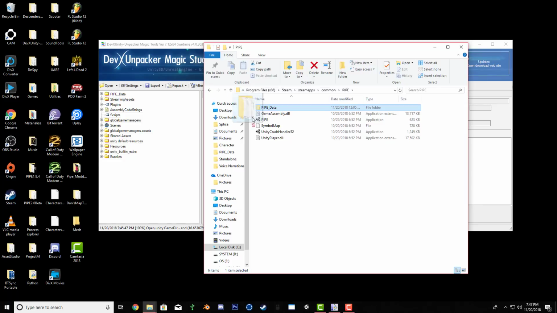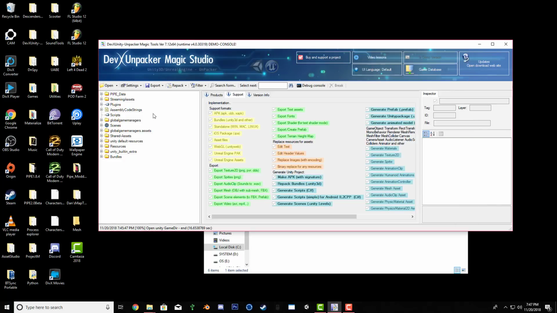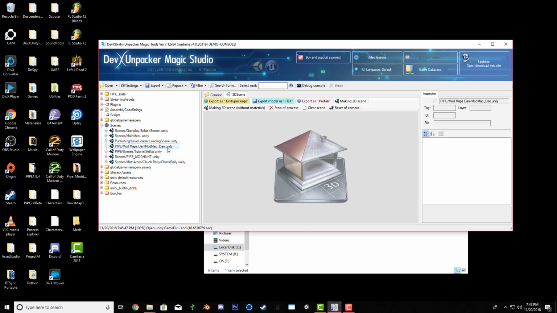Once loaded, click the plus symbol next to the scenes section. The simplest map to mod is going to be the mod map level, since the entire map is made up of a single 3D object. Let's have a look at its structure.